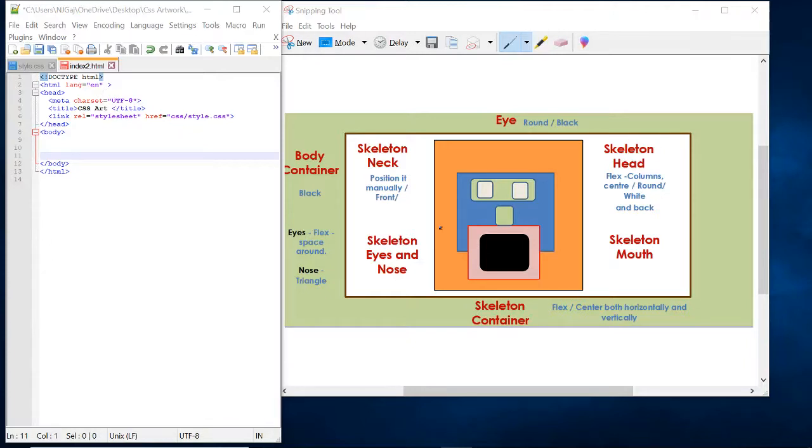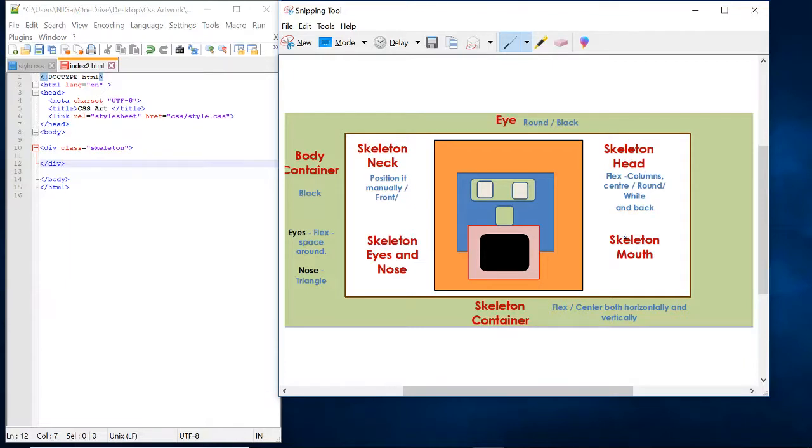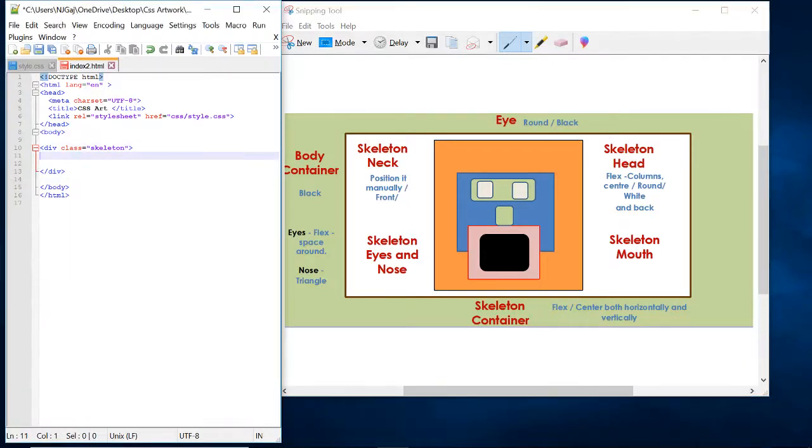I would like now to compare your work with my work. We've already got the body and the container in our HTML. What we need to do now is make the skeleton container. So we're going to make another div class, and let's call it skeleton, and let's close it up. Within our skeleton, we have two boxes: the head and the neck. So let's create that now.